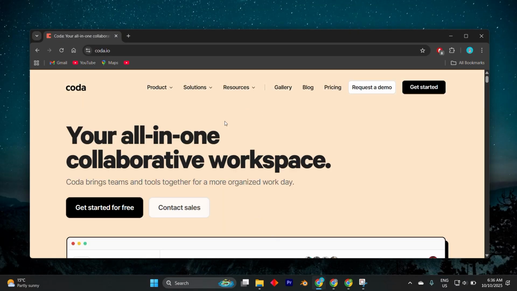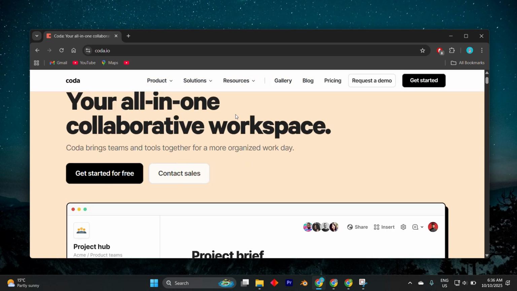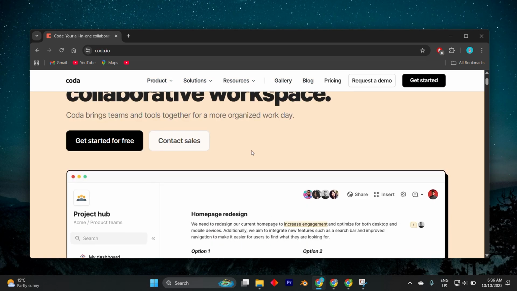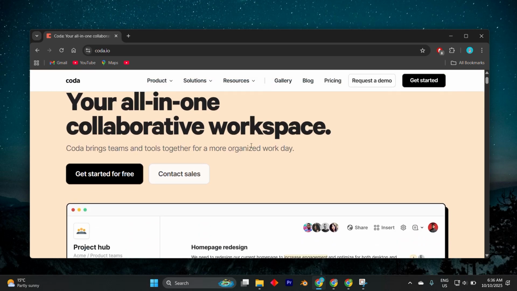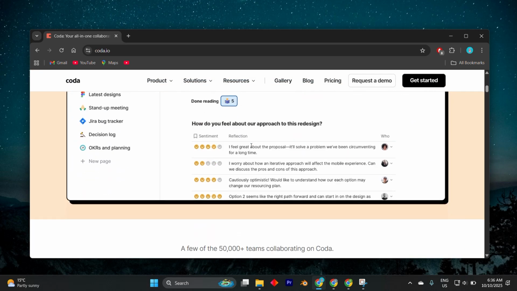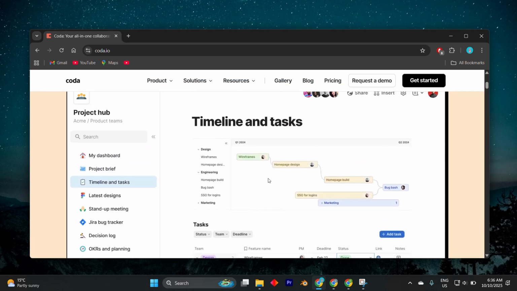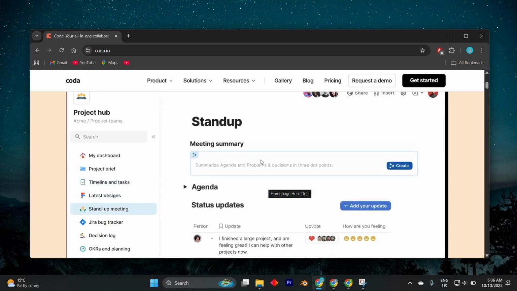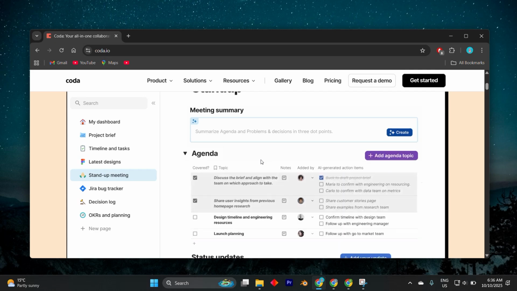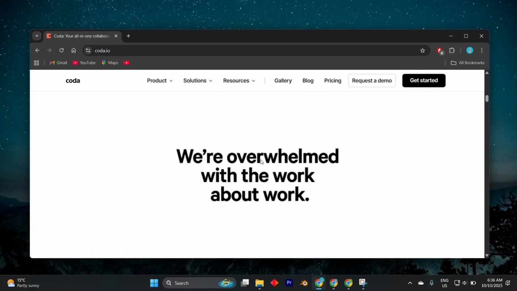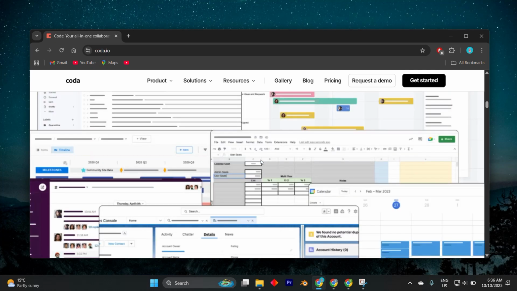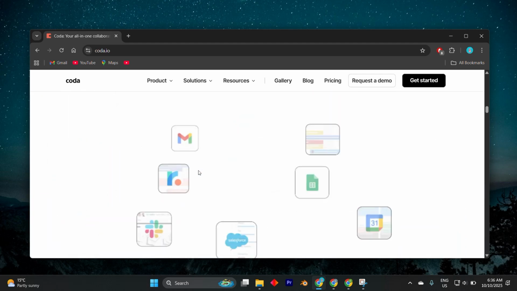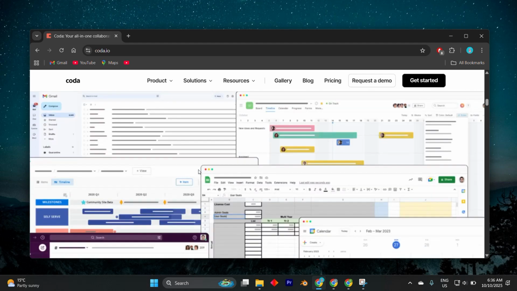Coda.io is a versatile platform that merges the familiarity of a document with the power of a database and app, making it an all-in-one collaborative workspace. The core philosophy is built around a flexible document that you can enhance with building blocks to create dynamic and powerful tools like project trackers, team wikis, and dashboards. The key difference from a traditional document is that the text, tables, and other elements are connected and interactive.